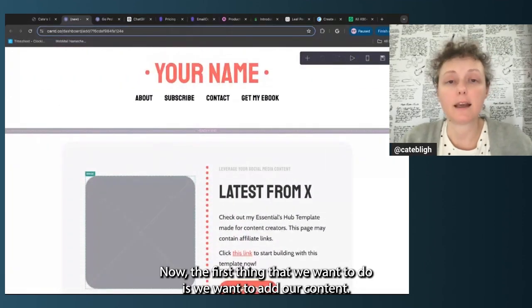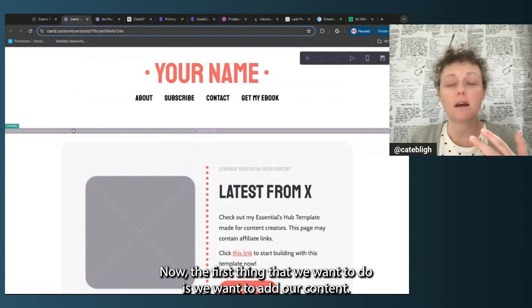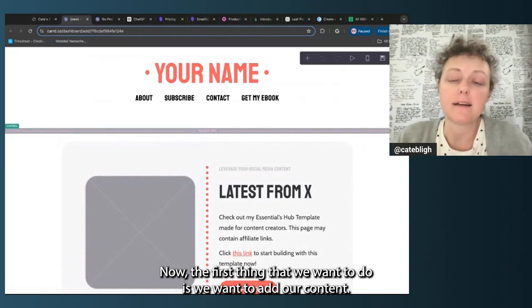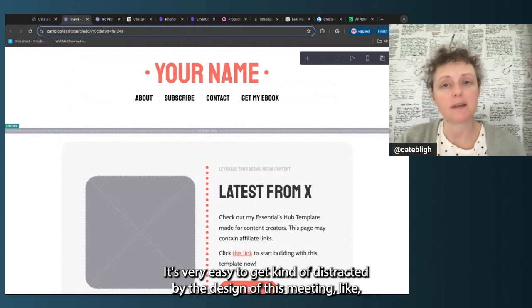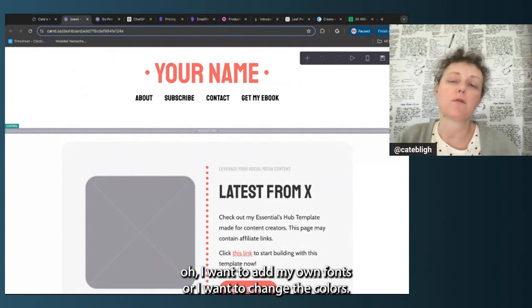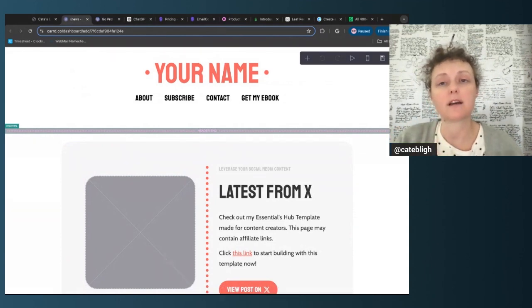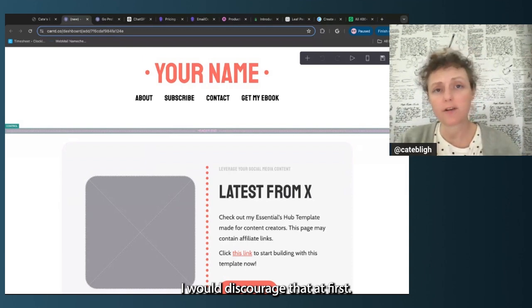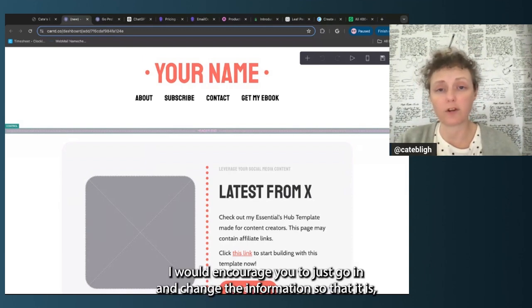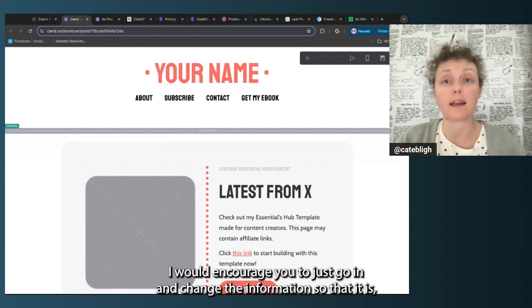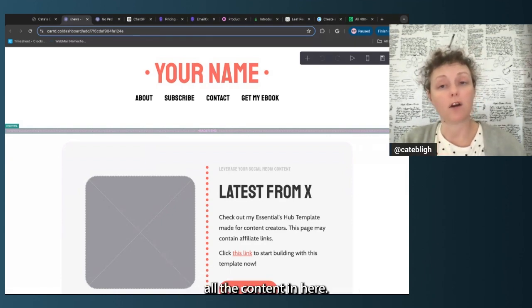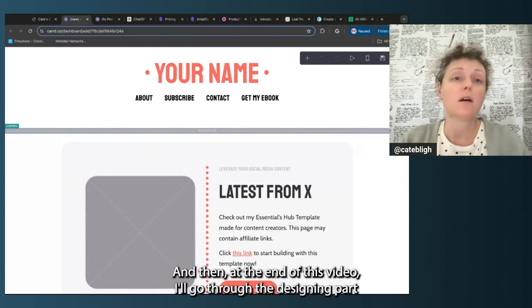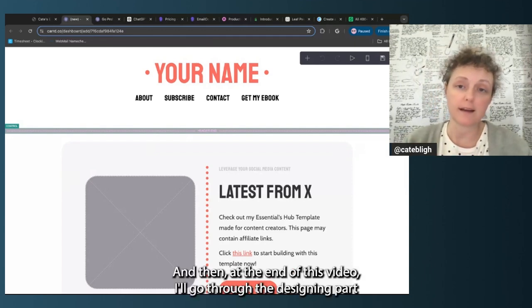Now, the first thing that we want to do is add our content. It's very easy to get distracted by the design of this, meaning like, oh, I want to add my own fonts or I want to change the colors. I would discourage that. At first, I would encourage you to just go in and change the information so that it is your information, your photos, your site, everything that's yours, all the content in here. And then at the end of this video, I'll go through the designing part.